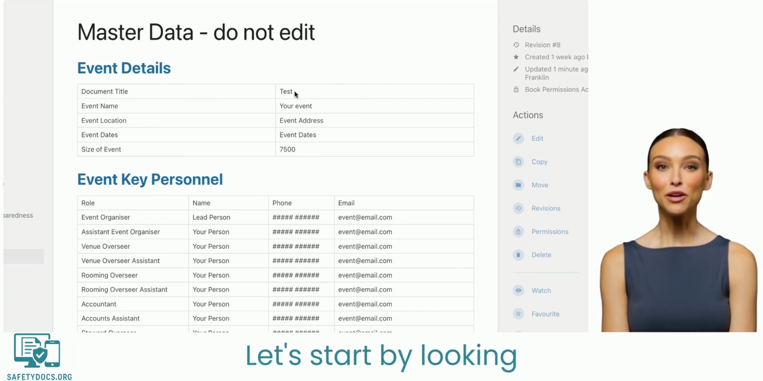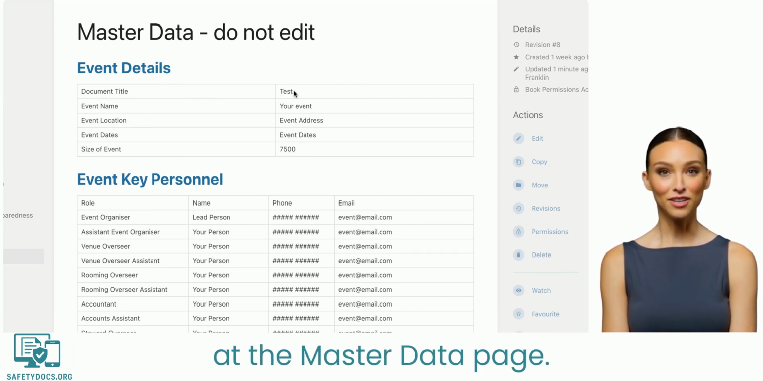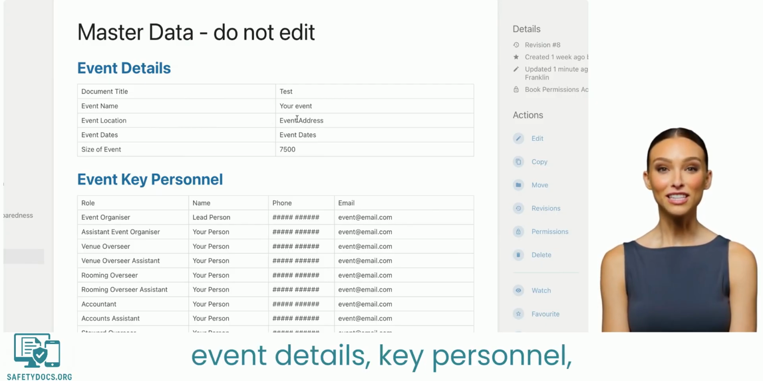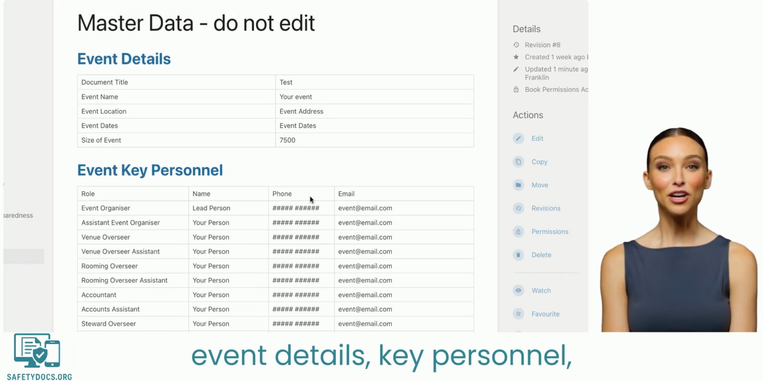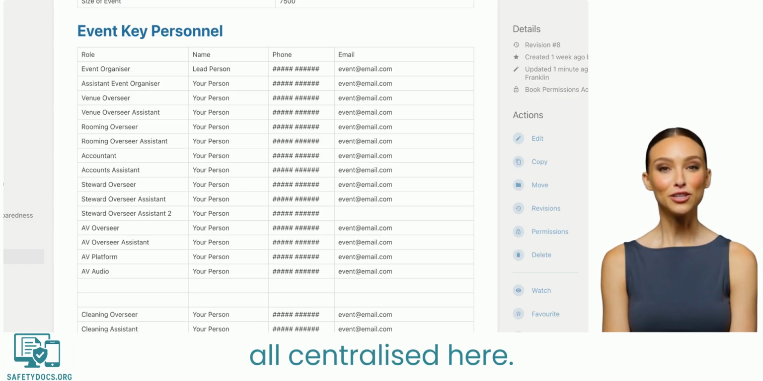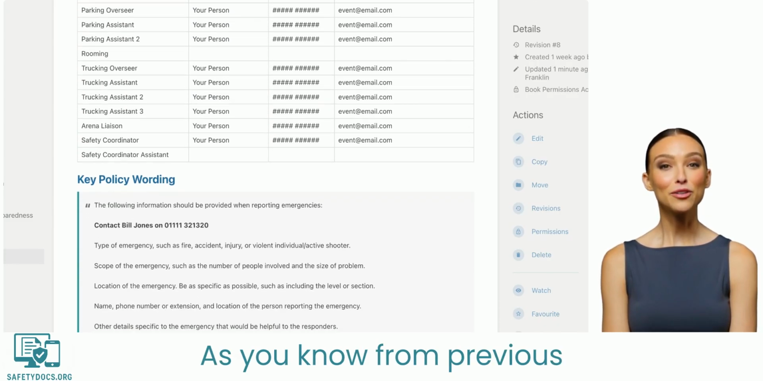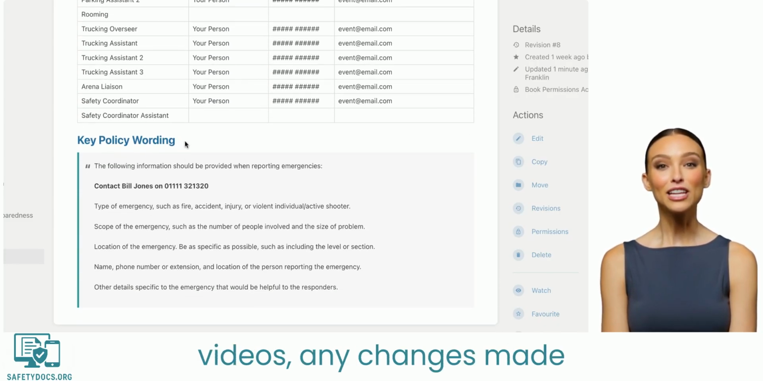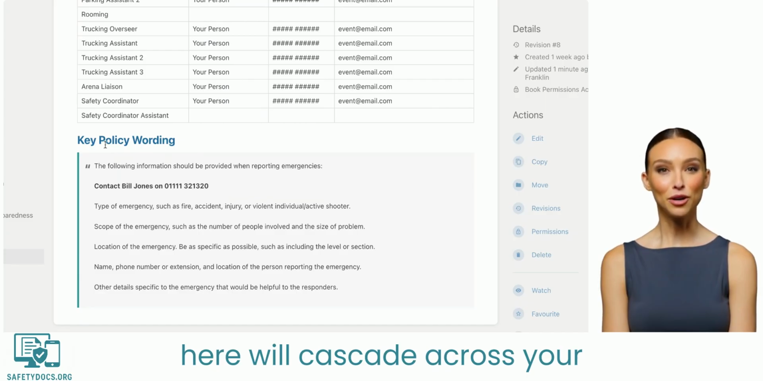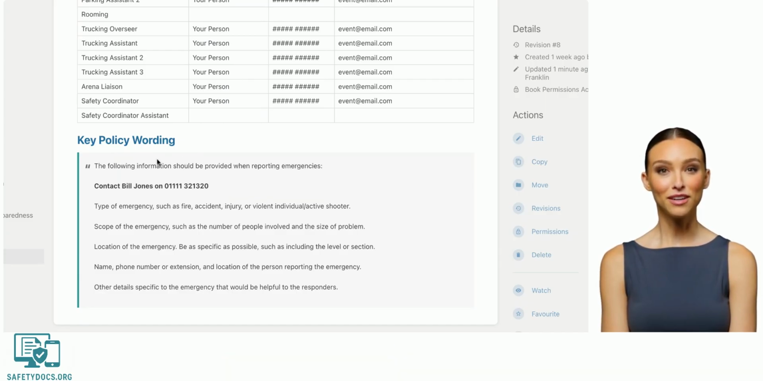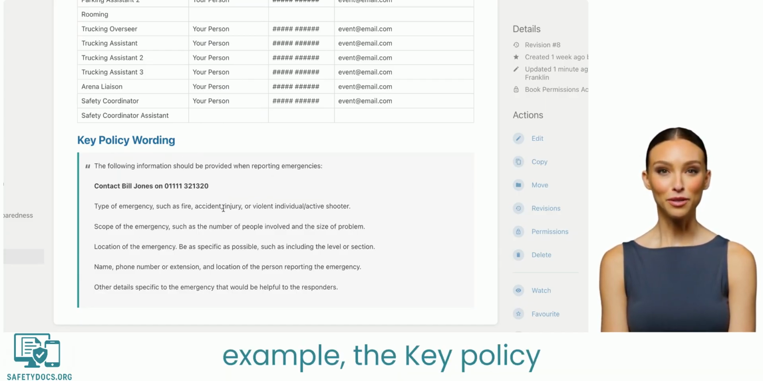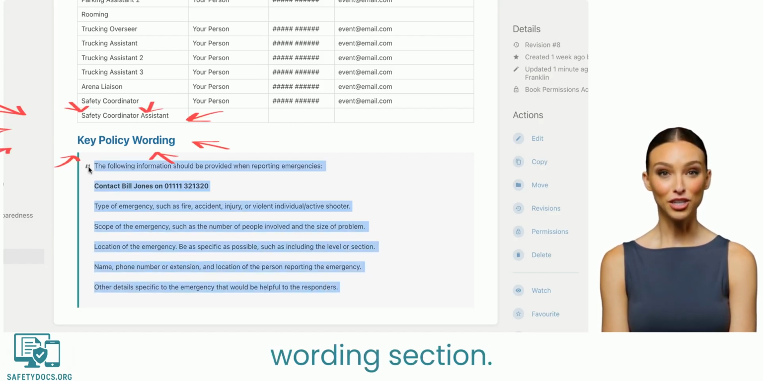Let's start by looking at the master data page. You'll see the typical event details, key personnel, contact details, all centralized here. As you know from previous videos, any changes made here will cascade across your connected documents. Let's focus on this example, the key policy wording section.